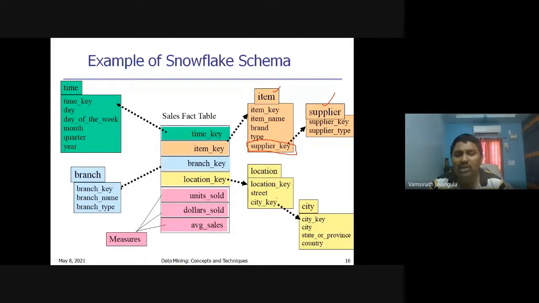And location also. For each and every record, I cannot store the city information, state and province. I just maintain the reference key, and based upon the reference key, I can know the city, state and country. So this is how the data will be stored inside the snowflake schema.